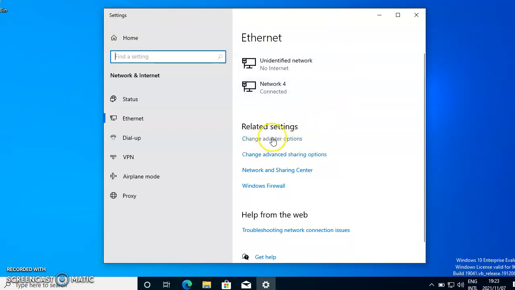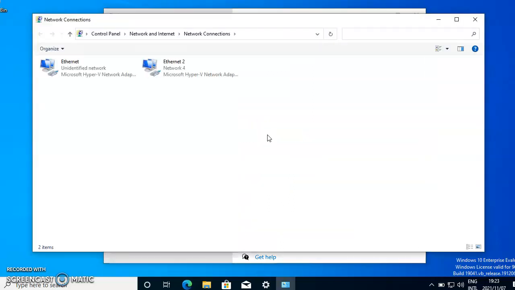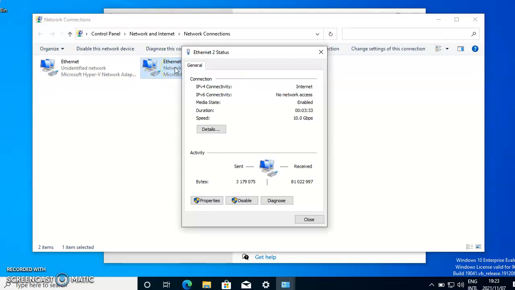So next we'll configure the adapter before enabling the network discovery and file sharing. So click on this, change adapter options. Okay, so once you click on this and you change the adapter option, select our PC2. So I said PC2, Ethernet 2. Double click on this.